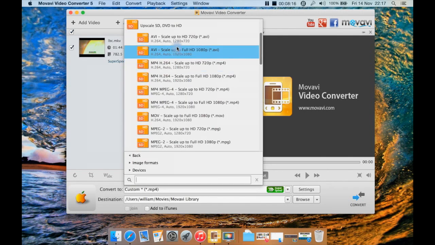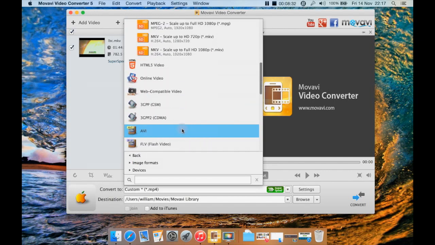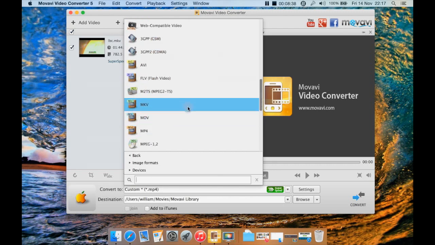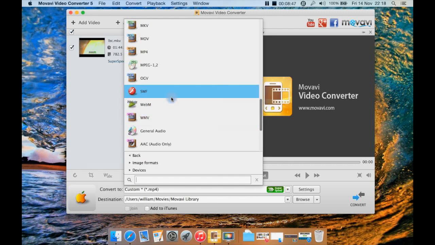it will improve it. So you get various formats here, such as upscale an AVI to 720 or 1080p, upscale an MP4 to 720 or 1080p, upscale a MOV file, MPEG-2, MKV. That's a great addition. You have lots more formats here, such as converting to AVI, MKV, MOV, MP4, MPEG-1, 2, OGV, SWF, or whatever, you know, it's the Flash video format.